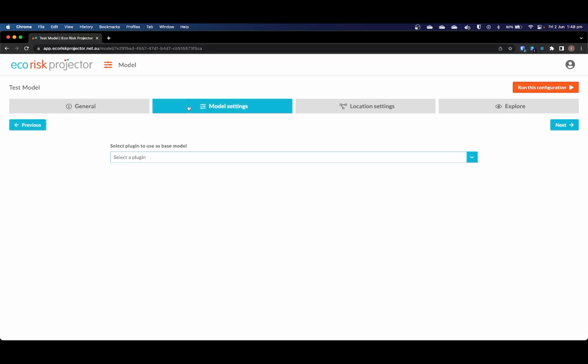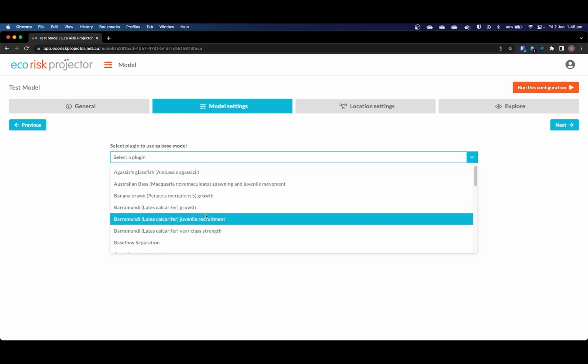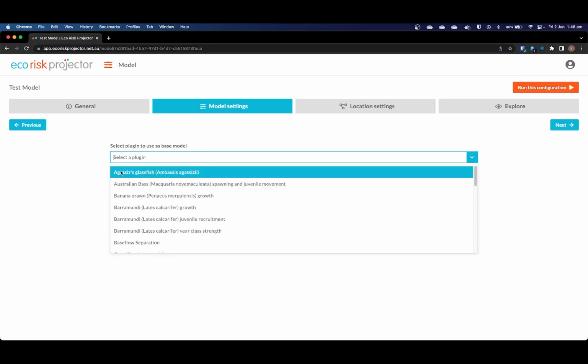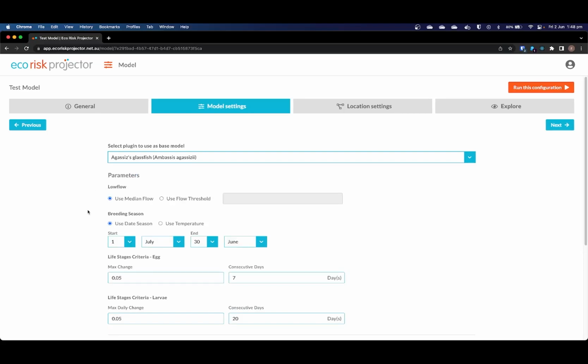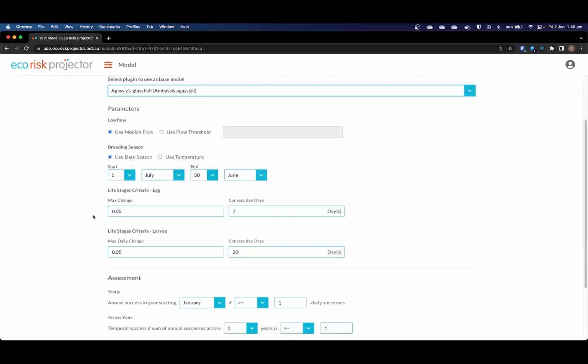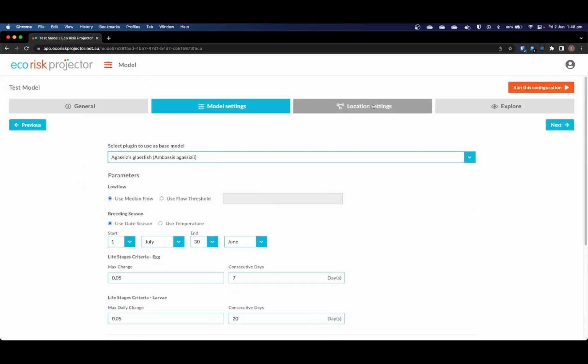So then you're going to want to go through the model settings, and this is where you can select from the 30 and ever growing list of models available. So in this case, we'll start with Embassus. This is a species specific model looking at the daily success of the Embassus glassfish. So, we select it, we get our parameters, our assessment. I'll just leave these all on the defaults.